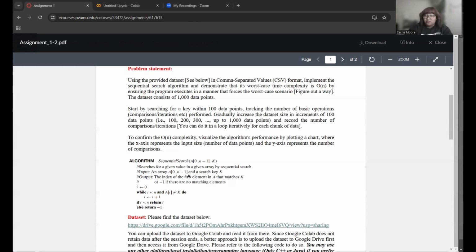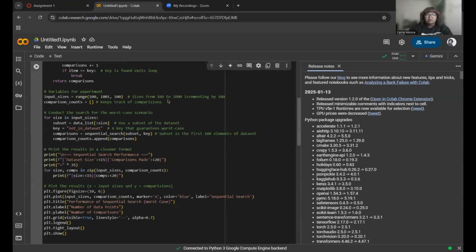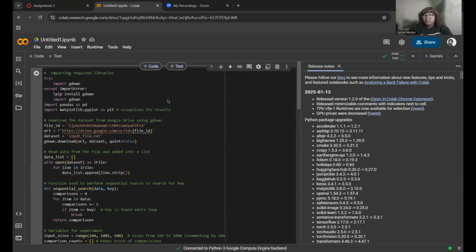Depending on whether you find the key or not, and when you find it, it will result in three case scenarios. The best case scenario is when you find the value at the beginning of the set, which rarely happens. The average case is when you find the value in the middle of the set. And the worst case scenario is when you either find the value at the end of the set or don't find it at all. For my code, I make sure the value wasn't in the data set, just to ensure that it was a worst case scenario.